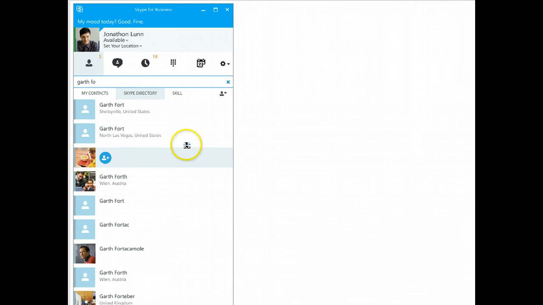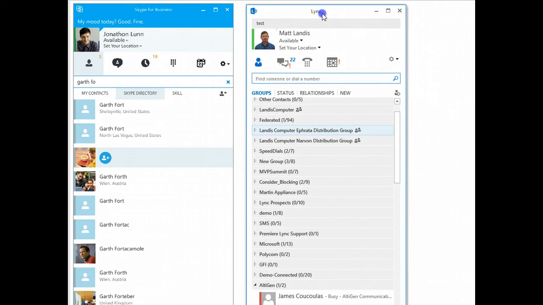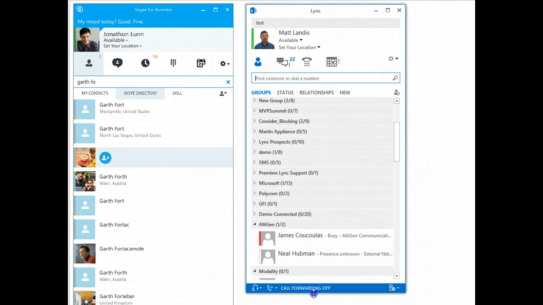So the first thing you'll notice is that the Skype client overall has Skype colors. I'll bring the Lync client in here side by side, try to resize it so we can see it. All right, and you'll see Skype colors at the top, the new Skype for Business logo, which is differentiated from the Skype consumer logo, and we'll compare those in detail later on.